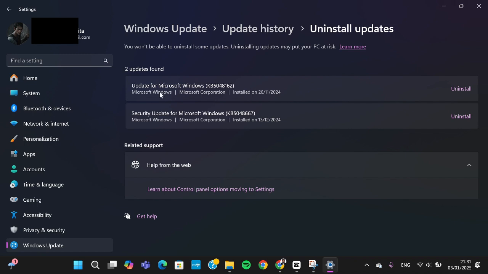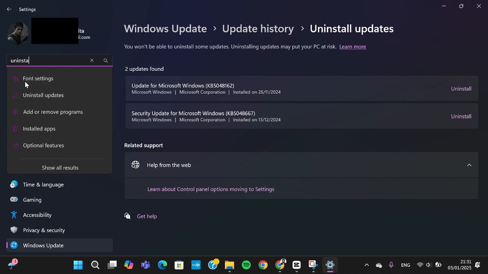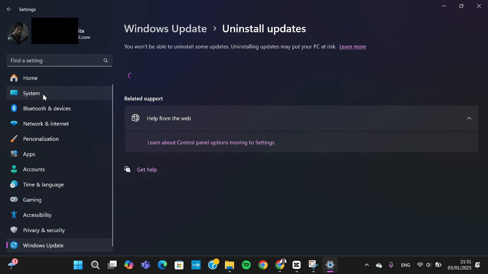And if you find it difficult to find the uninstall updates, you can simply search for the uninstall updates menu. Just type in uninstall update. Okay, and you will be able to open this menu quickly.